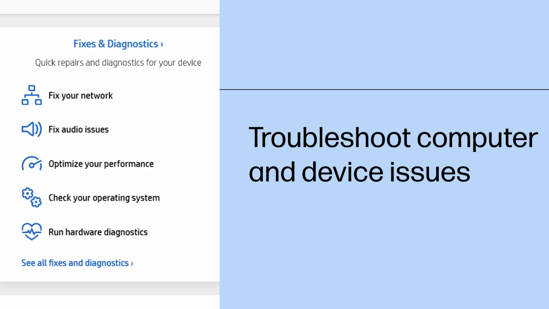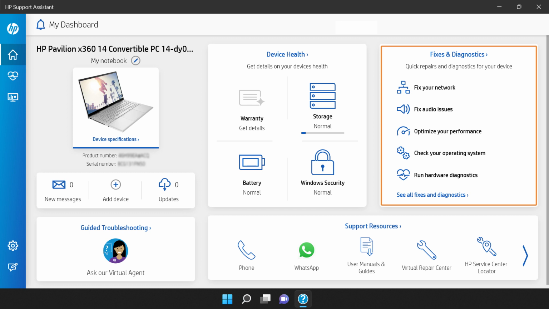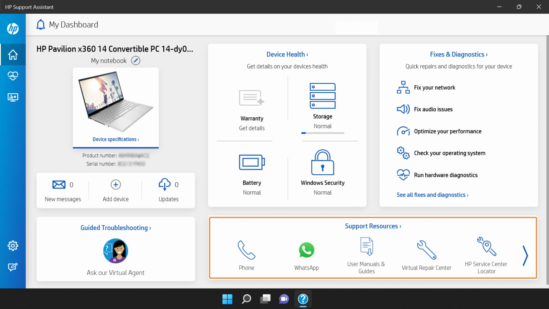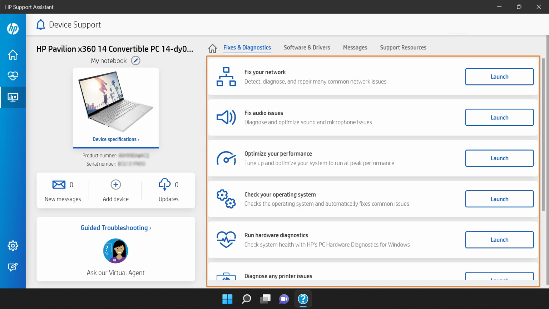Use the diagnostic tools, guided troubleshooters, and support resources in HP Support Assistant to troubleshoot computer and device issues. The My Dashboard screen provides access to quick fixes and diagnostics for your device, guided troubleshooting from a virtual agent, and various customer support options. Click Fixes and Diagnostics. Select an option that relates to the issue you are experiencing and click Launch. Then, follow the prompts on screen to resolve your issue.